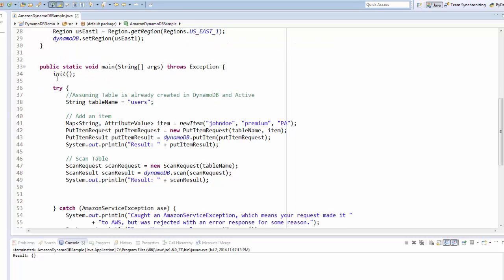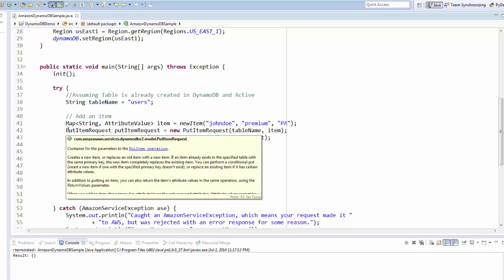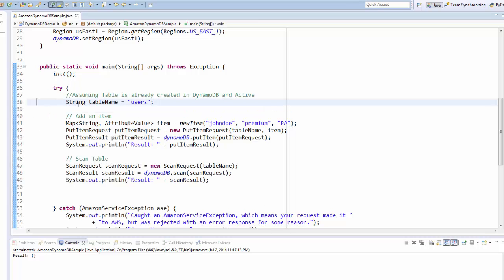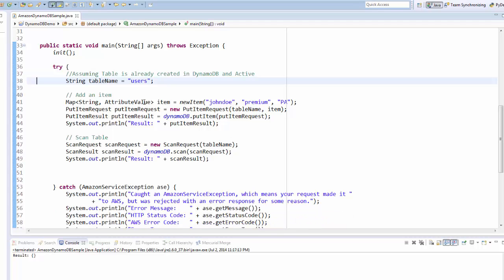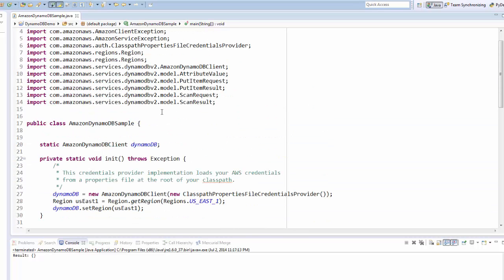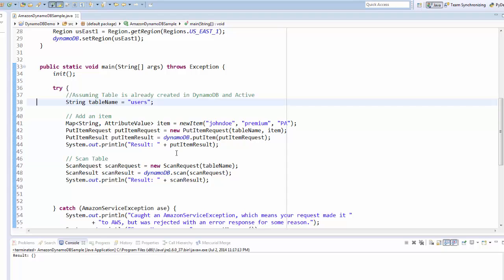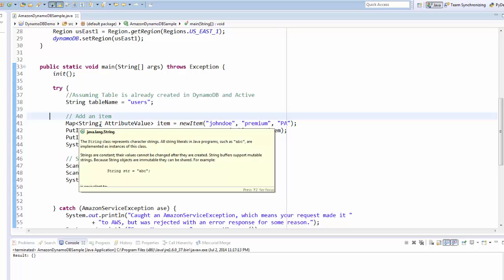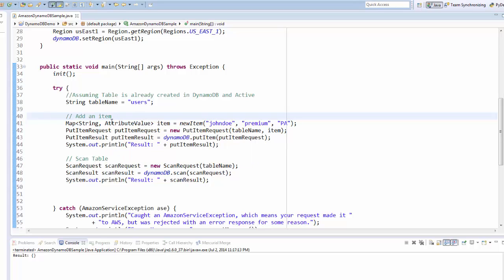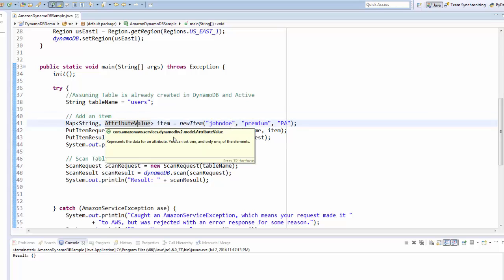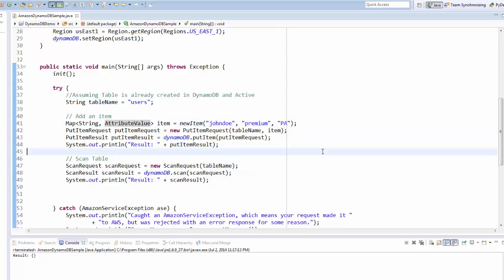So in our main function, we make sure that the initialization works correctly, and then we assign the table name that we already created in DynamoDB, and it's active users. To define an item, we use the packages present in the DynamoDB v2 model. So a DynamoDB item is a map containing string values to an attribute value, and an attribute value is a class that's contained in the DynamoDB v2 model.